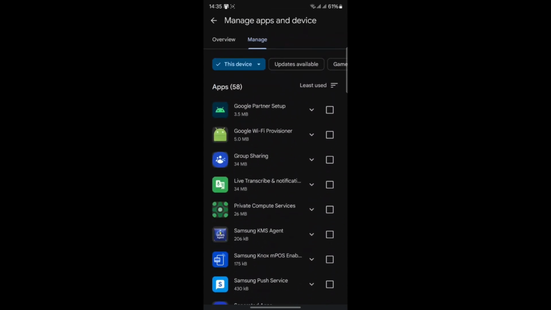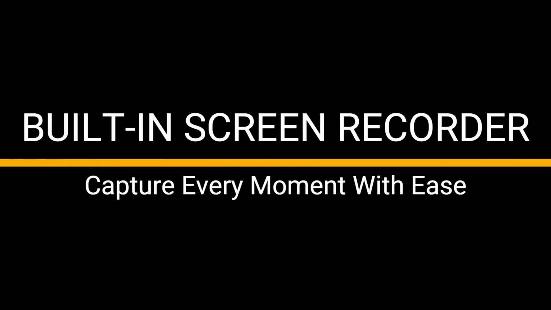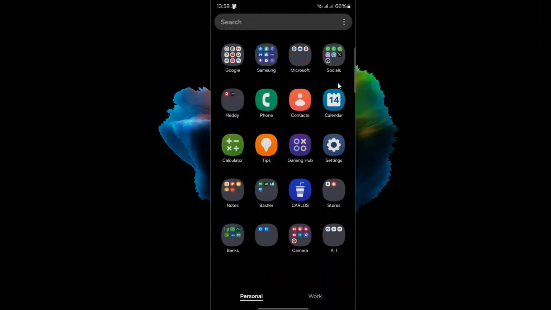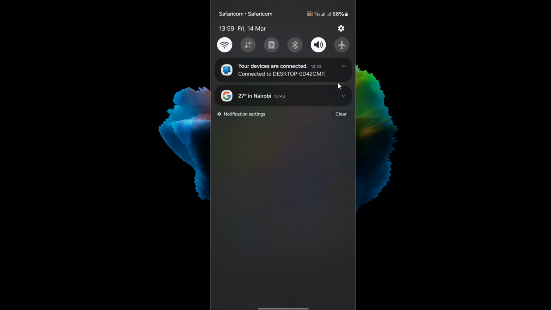Built-in screen recorder, capture every moment with ease. The built-in screen recorder is here to transform the way you share your world. Unlike clunky third-party screen recording apps that often come loaded with ads or unnecessary permissions, the native screen recorder is seamlessly integrated into your Android device.